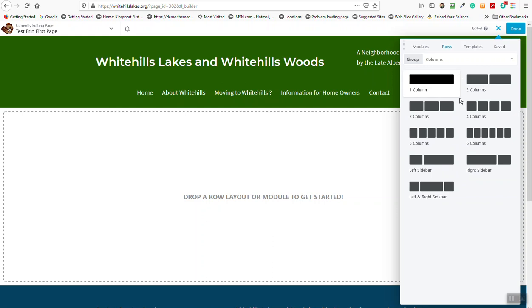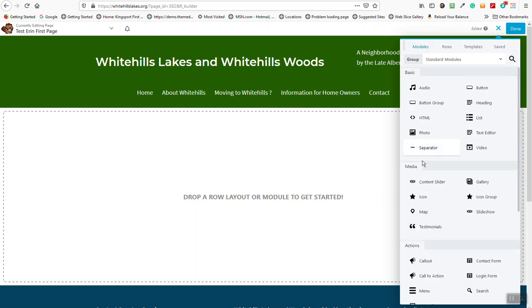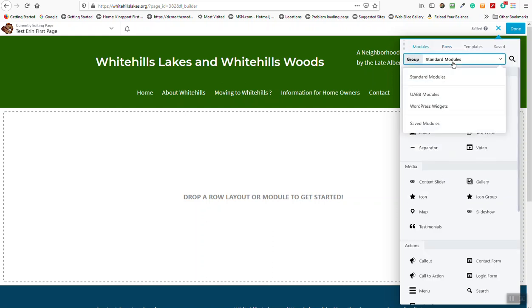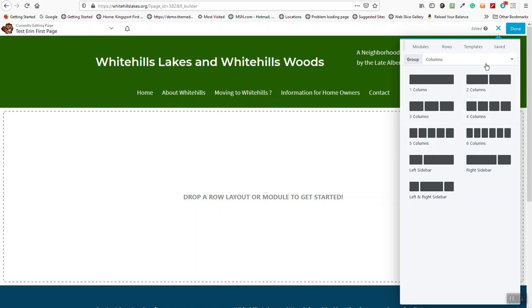I barely spent a second on this. Your modules are here, and then you can rotate between them. Your rows are here, and how many columns you want in a row.